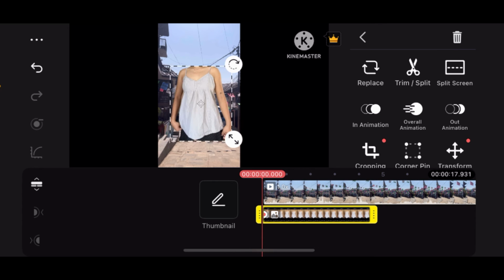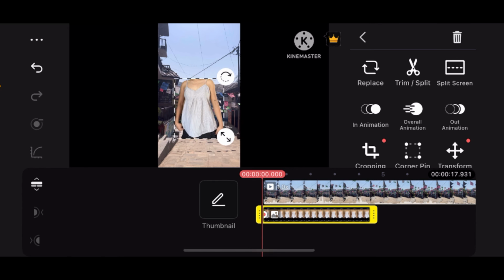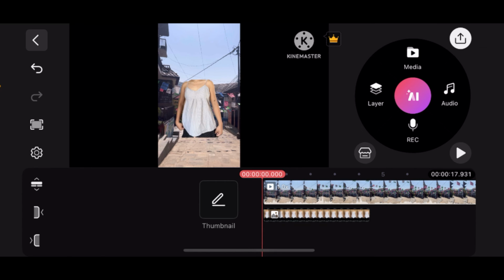And the new background is added to your photo just like this. And that's it, you have just changed the photo background in KineMaster.